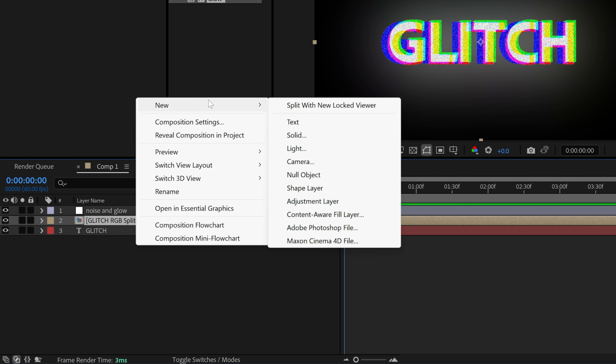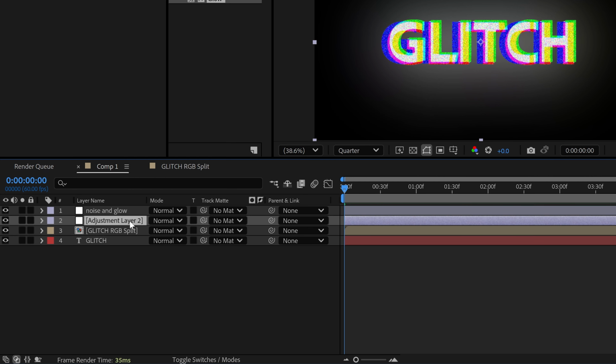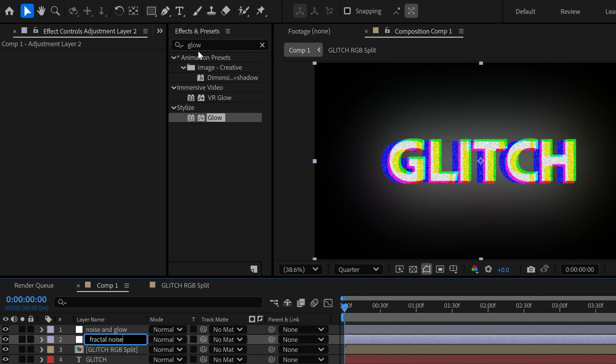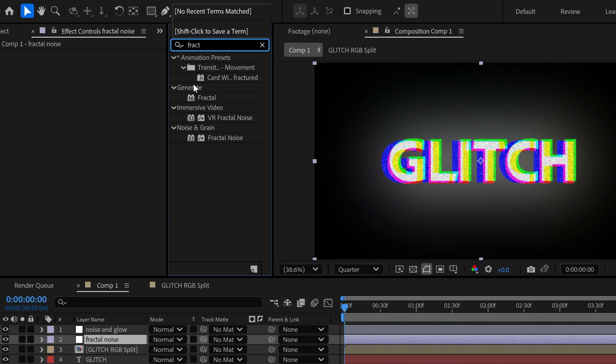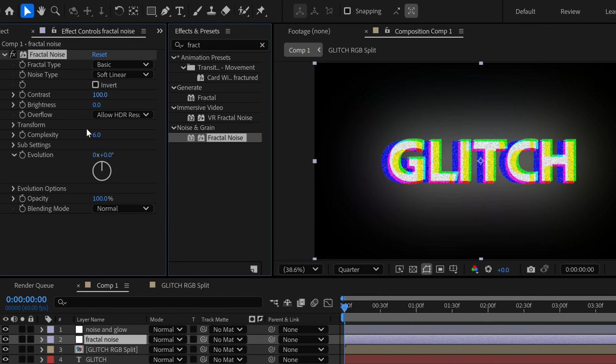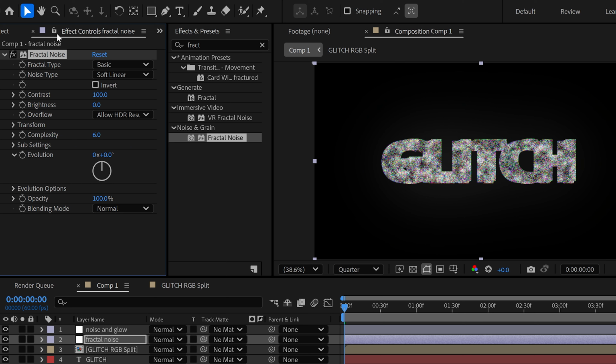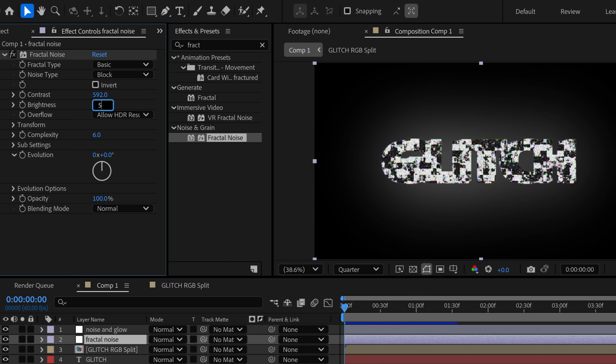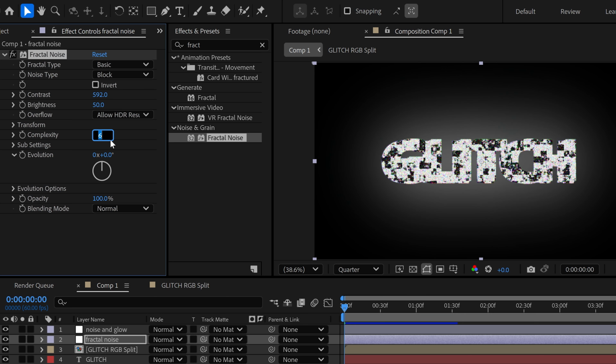You want to once again get yourself a new adjustment layer and just rename this one to Fractal Noise. And then you want to search for the effect and drag and drop it onto your adjustment. For the settings, we're going to focus on the type and set it to block. Set the contrast to, let's say, 592. And then set the brightness to 50. We're going to set the complexity to 20.